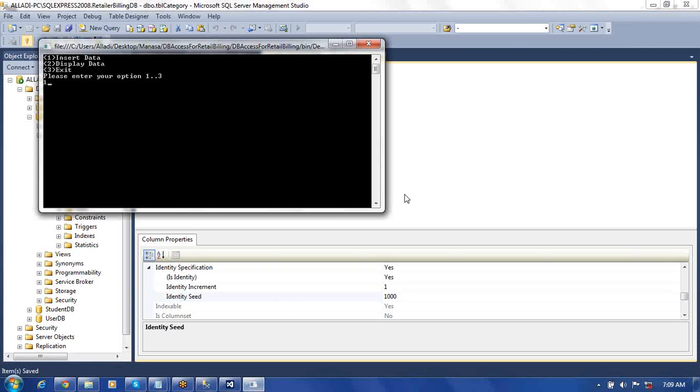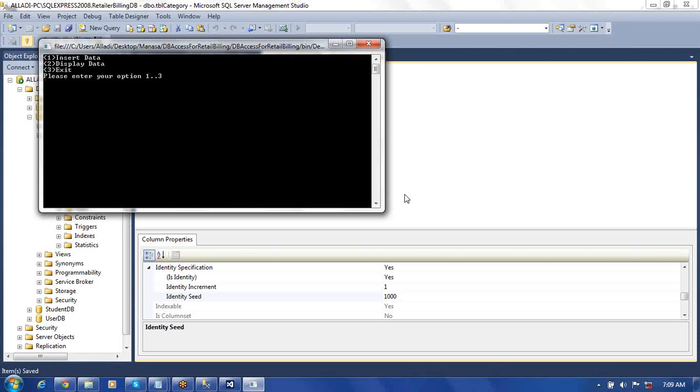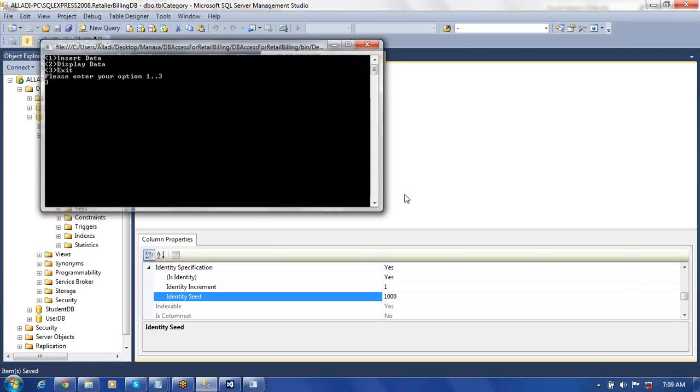Now once again, go with insert data. Okay, category name is what here? Books. Put like this. Category level is going to be 0 here. I don't have any super cat ID. I press no. What happened here? Category added successfully. Press enter key to continue. Okay, I press enter key. Then when I type 3, I come out from this.